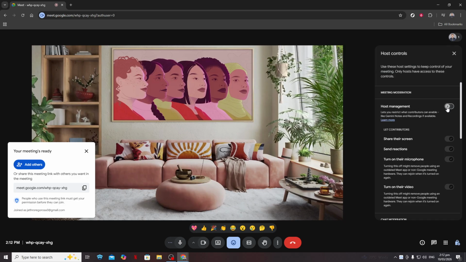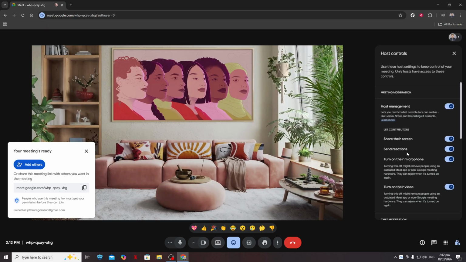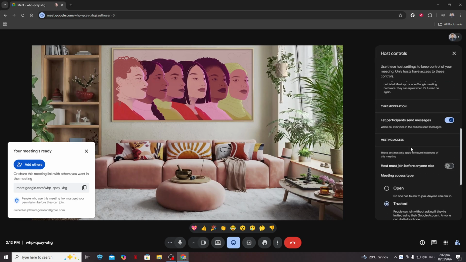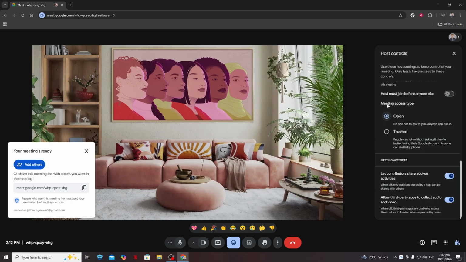Now we move to step 2, turning on the options that effectively auto-admit your participants. Inside the host controls, you'll see settings related to who can join the meeting. Look for options like people who can bypass the waiting room, allow everyone with the link to join, or people in your organization can join automatically. Enable the setting that matches how you want your auto-admission to work.